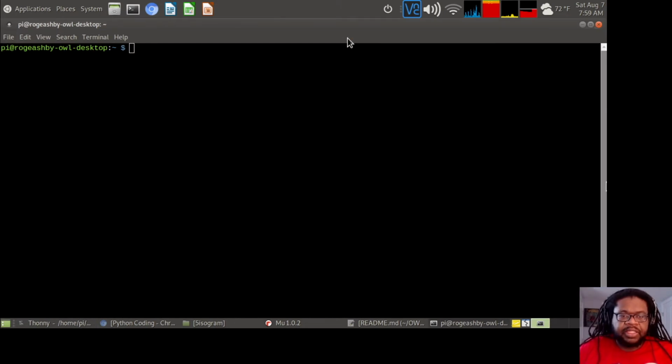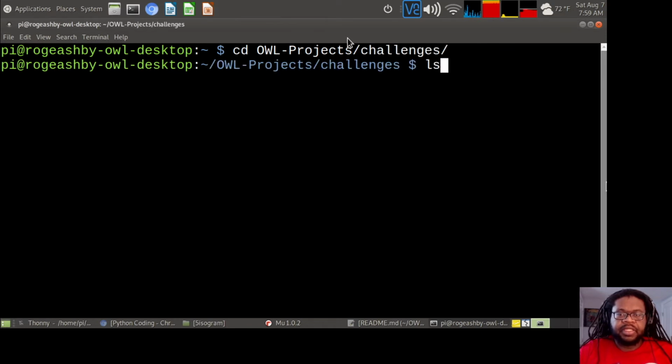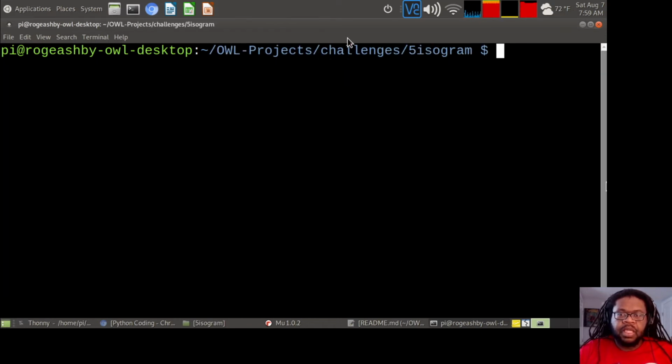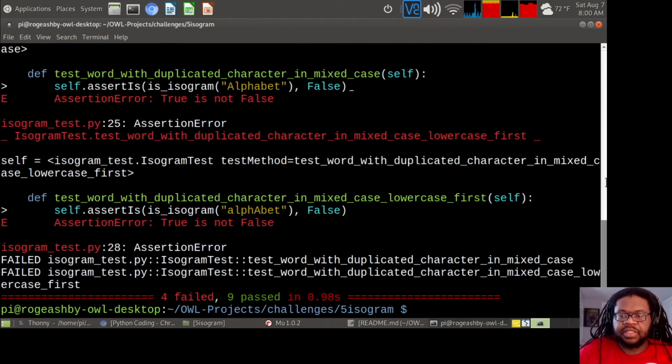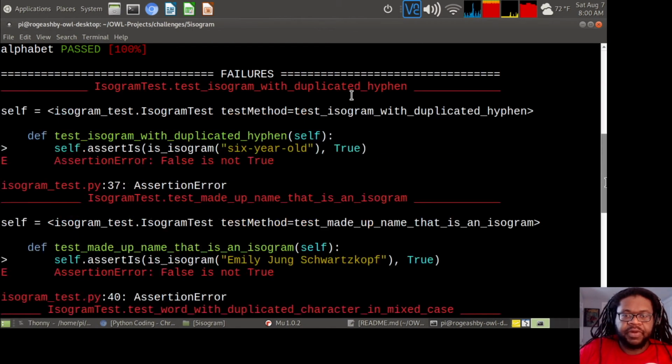I'm going to make the text a little bit larger, and we're going to cd to where the files are. So for me, it's in challenges and then isogram. Okay. All right, so I'm going to use PyTest here. I'm going to say pytest -v, and then we're going to say isogram test. Okay, a little bit smaller so we can see what's happening. All right, 4 tests have failed.